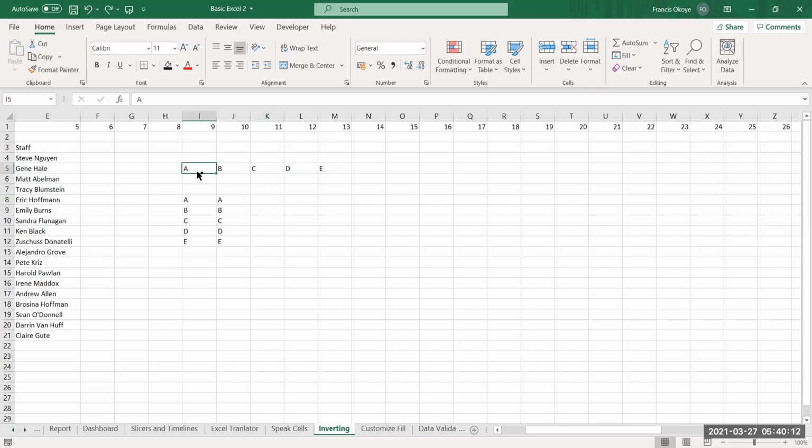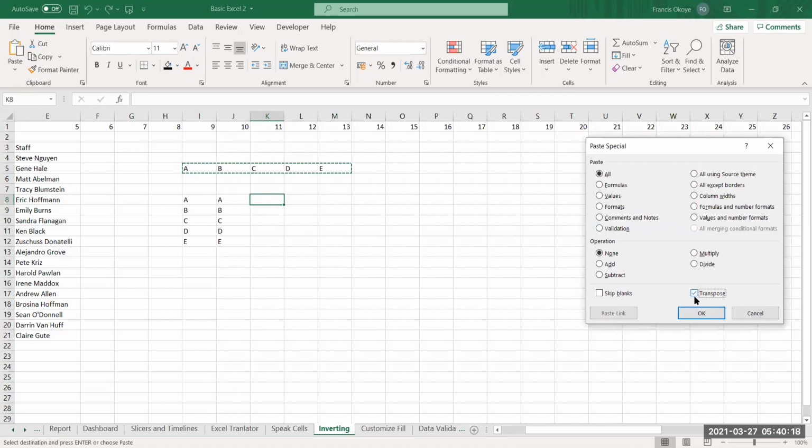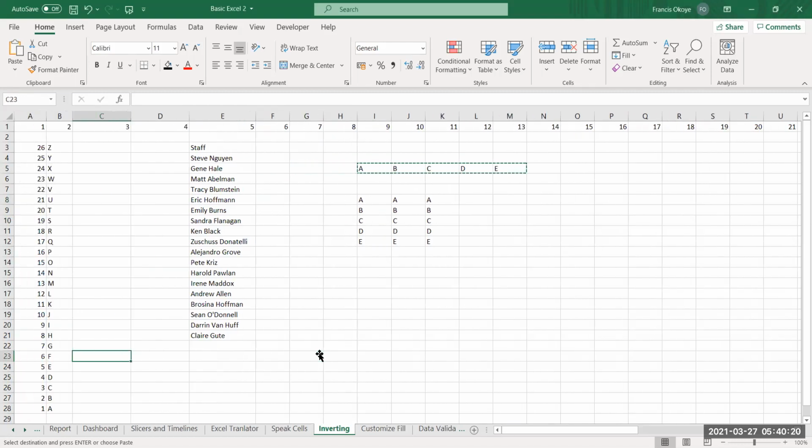Highlight, copy, Control Alternate V, click transpose. There. Is this clear now? Yes.